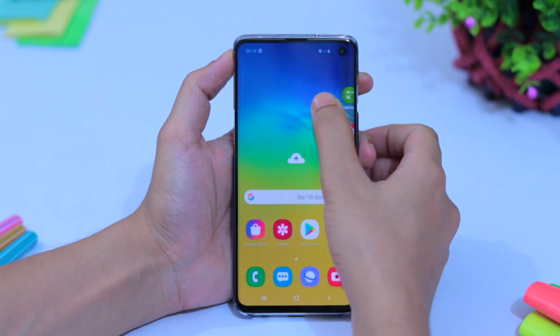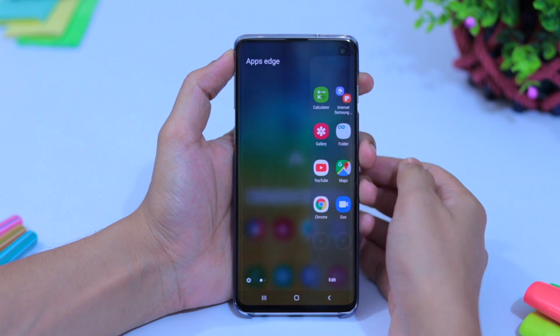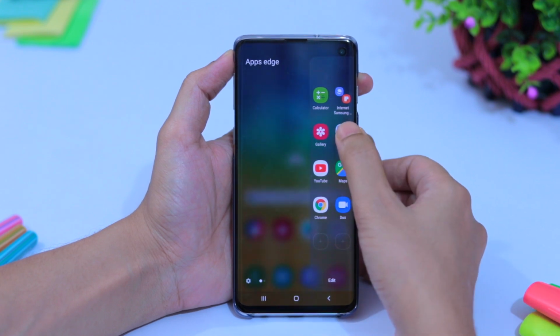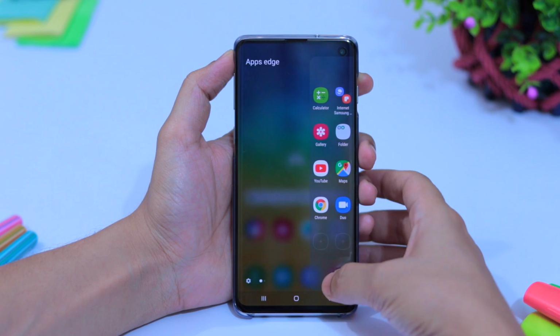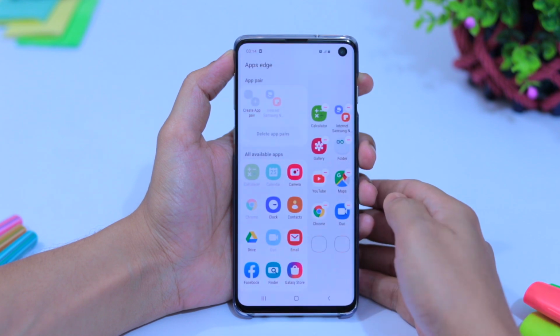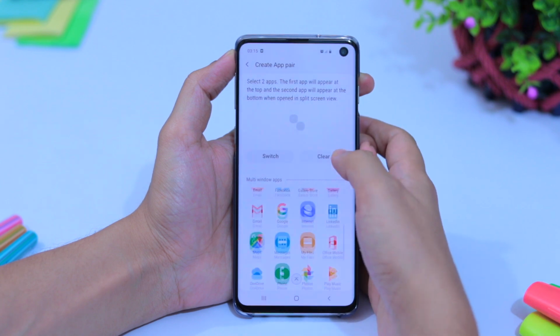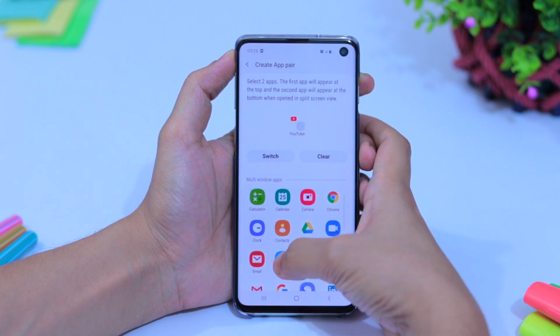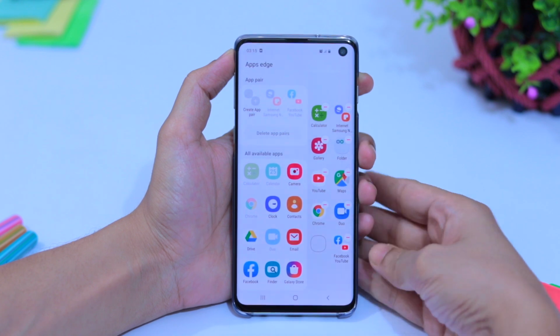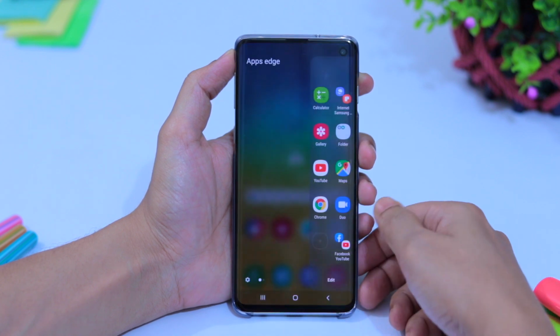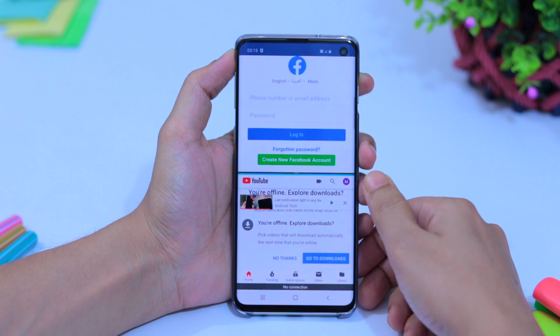If you go to Apps Edge, you will see there are some default apps and one app pair, internet browser with Samsung Notes. If you tap on Edit, there is an option Create App Pair. Tap on that. Now select two apps that you use together, like Facebook and YouTube. Now tap Done. Your new app pair is ready on Apps Edge. In the same way, you can customize more.